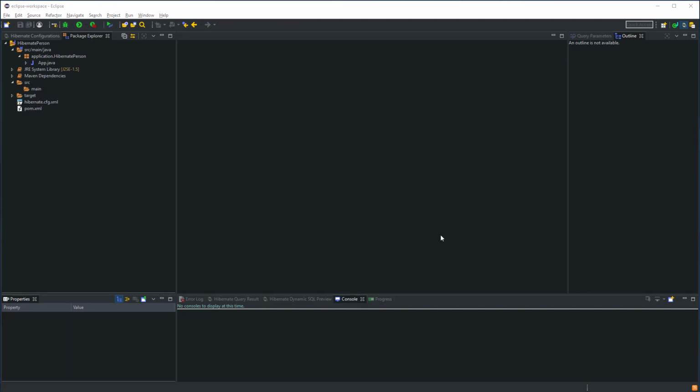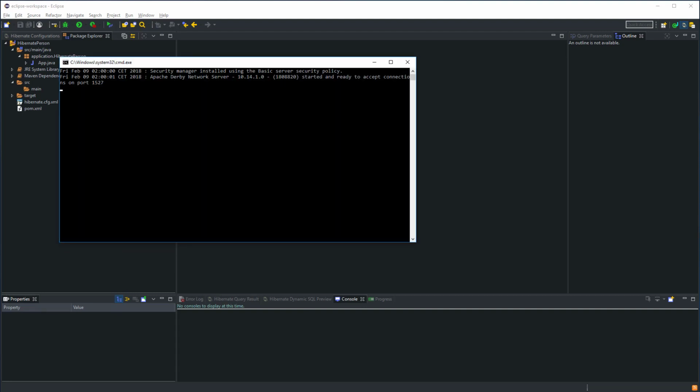If you get an error message while setting up the Hibernate configuration, it could be that the database server has stopped running. Make sure that the database server is running and try again.